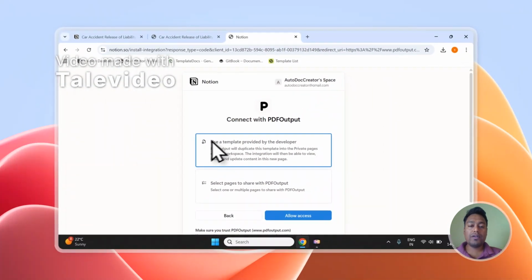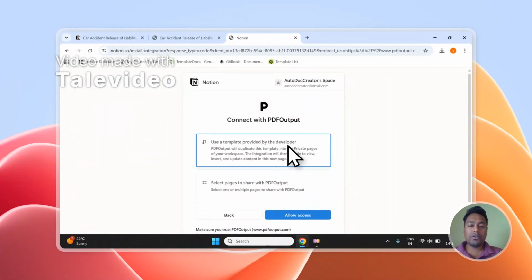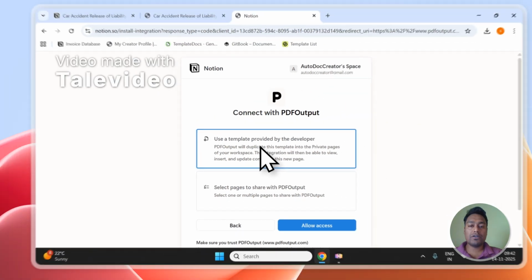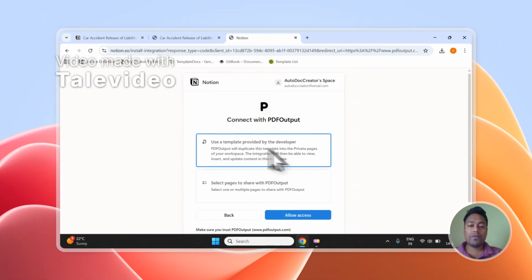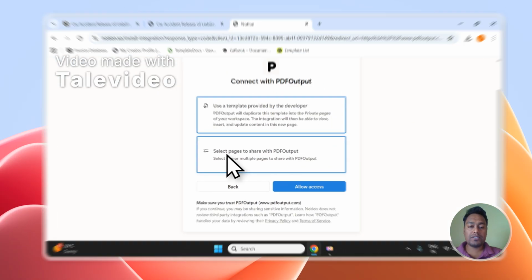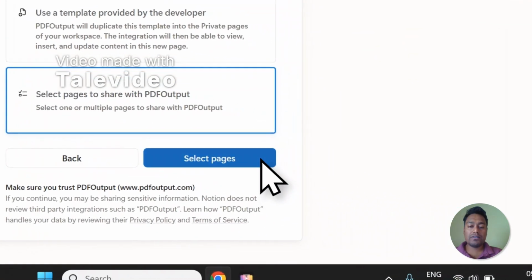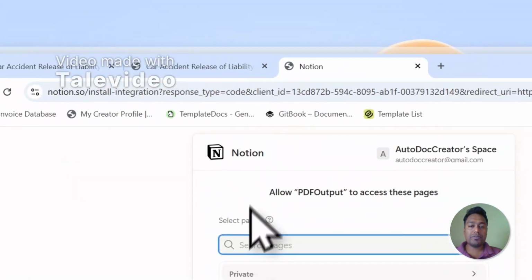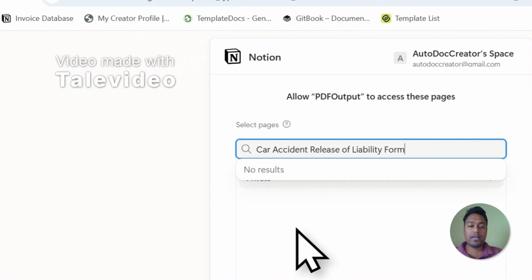If you want to create a duplicate copy of your Notion template onto your workspace, you can choose this option, which will allow you to test out PDF Output. But we do not want to do this. Rather, we want to select our own pages. So click on select pages and click on select pages once again. And the database title which you have copied, simply put the title inside this search field and you will be able to add the database from here.